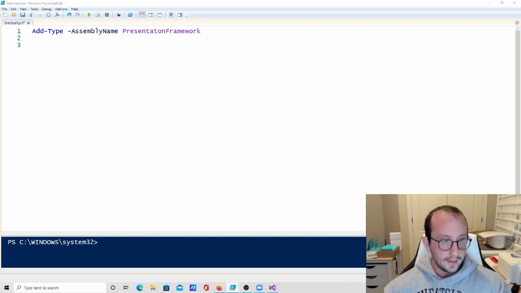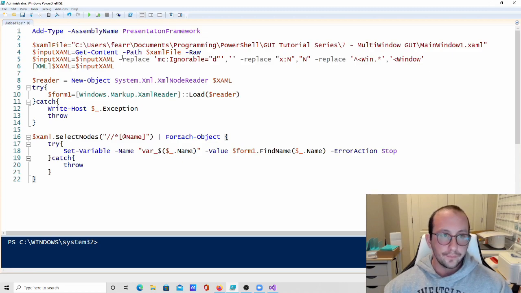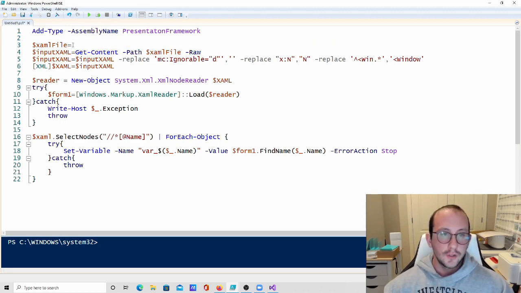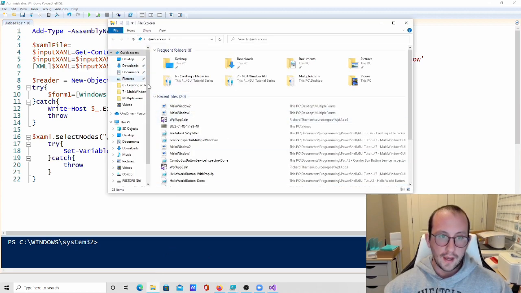So let's copy paste this here, and we're going to have to change our XAML file. So I'm going to go over the code, I'm just not typing it out live. So the first line is we set our XAML file. So let me just go ahead and grab that path here.